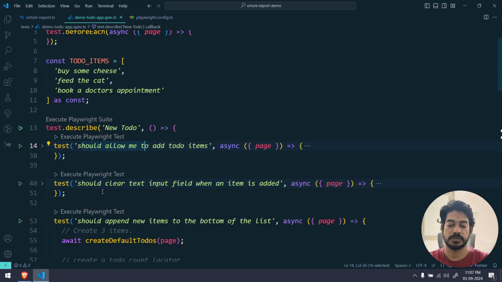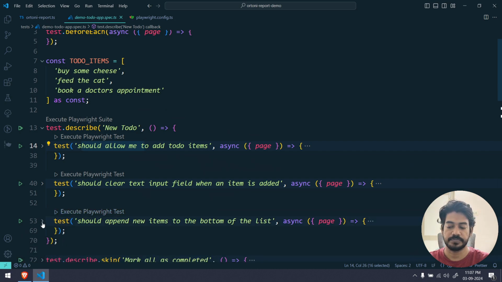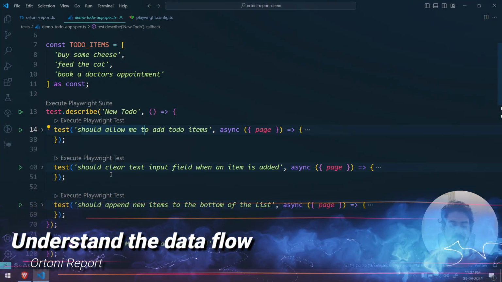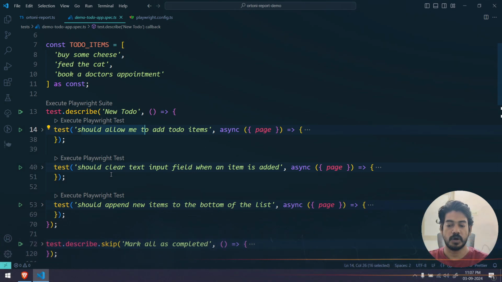So you can see here, you can see the next one, right? So we have to accumulate each and every test block which is present inside the describe block and which is present inside the file name.